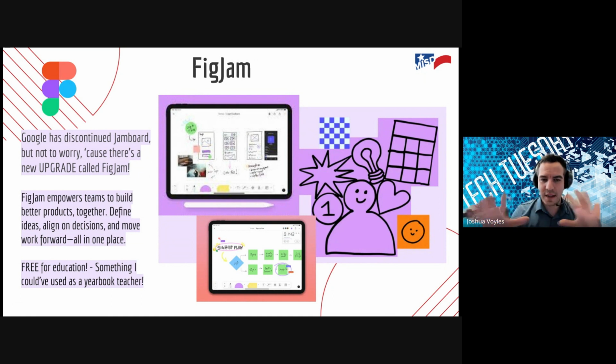So on their website, they have a couple different places, and FigJam is one of them because it's one of the things they offer. So FigJam empowers teams to build better products together, define ideals, and align on decisions, move forward all in one place. So it's really cool because it's made for like professionals. But it's also made for like teachers and students.